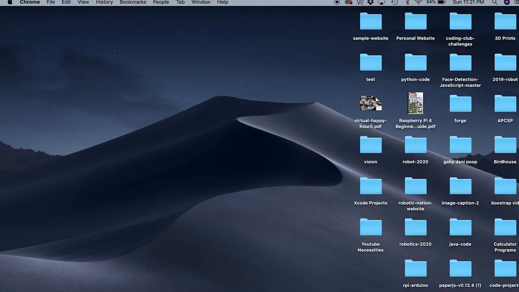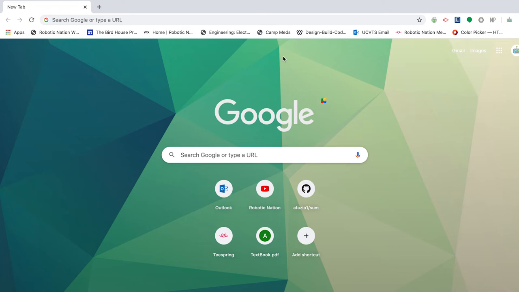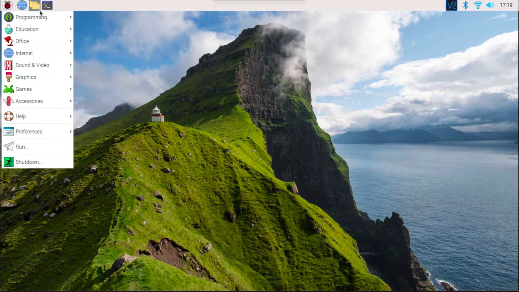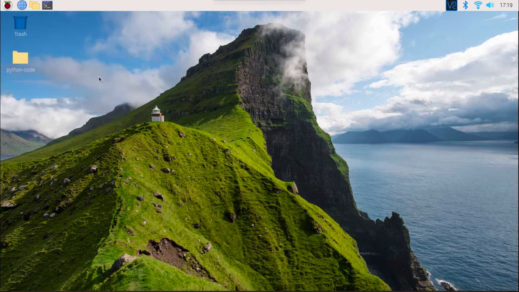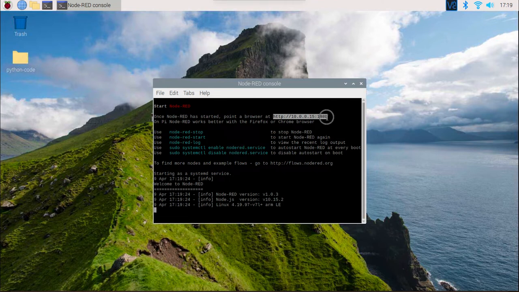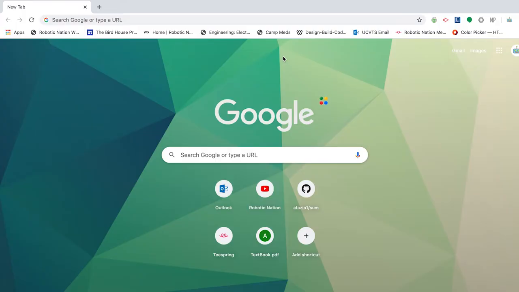We're going to go to our regular Google Chrome browser, or any browser really. And make sure first you have Node-RED started up on your Raspberry Pi, and you could do that by going to the Pi symbol in the top left, going to Programming, and then Node-RED, and you should click it, and this terminal application should pop up. And what you want to look for is this line that says, once Node-RED has started, point a browser at HTTP, and then it gives you the address. So we're going to go to that address.